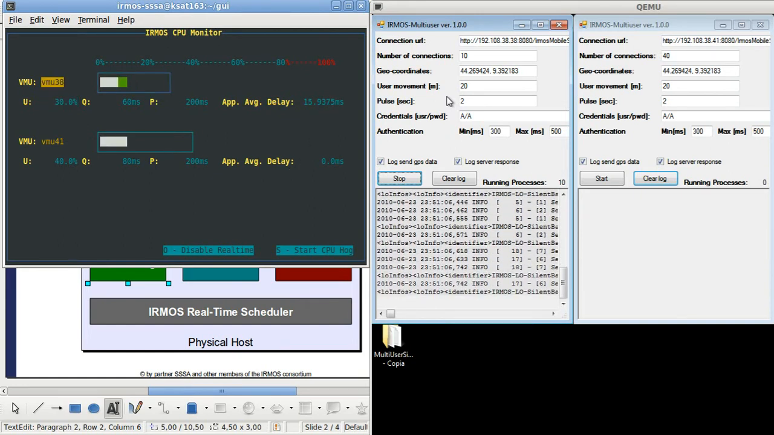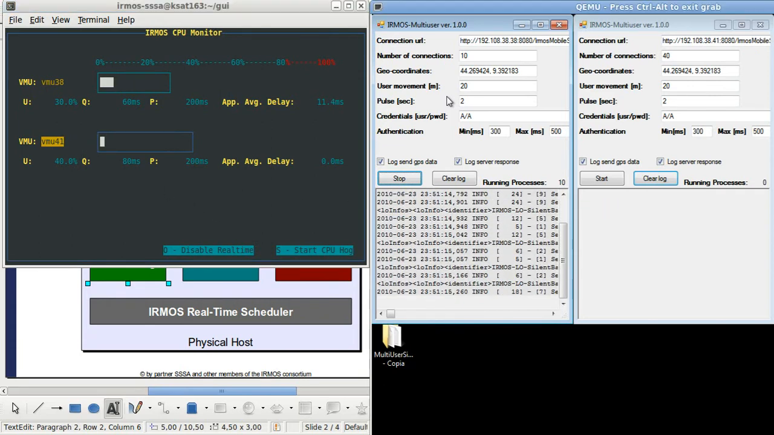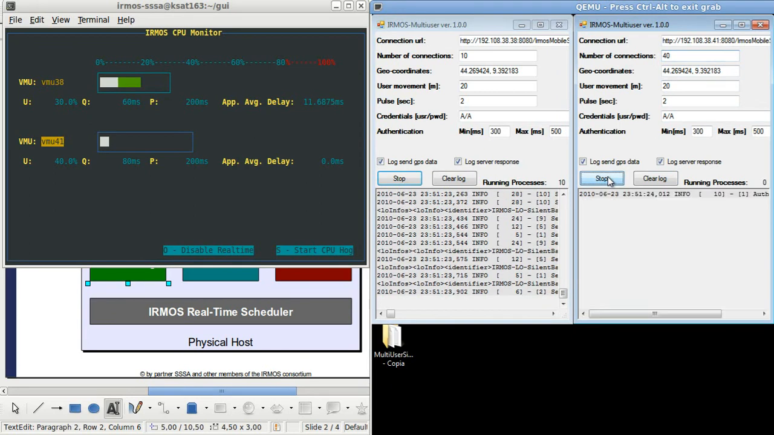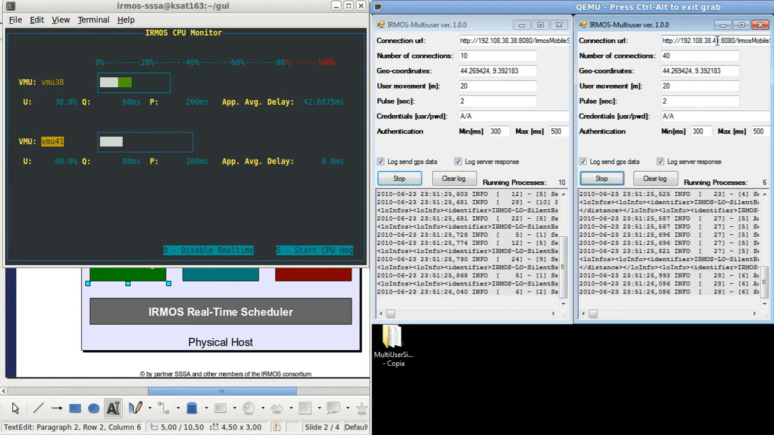Okay, so now what we can ask ourselves is, what happens if I deploy a second virtual machine on the system? Now basically we can start. This virtual machine is already deployed. However, we can start the real workload on this virtual machine by simulating 40 users concurrently accessing it.